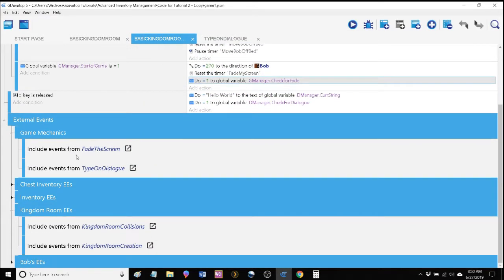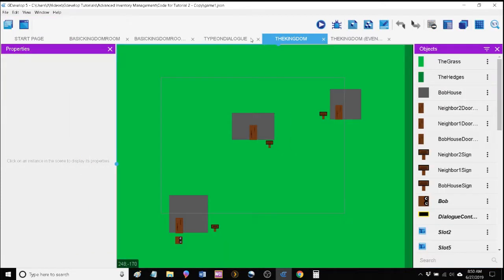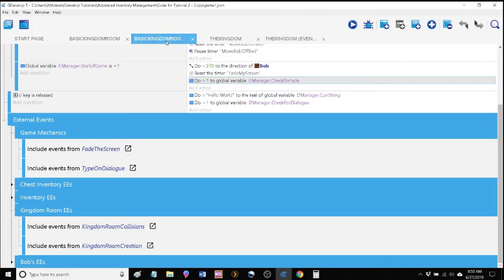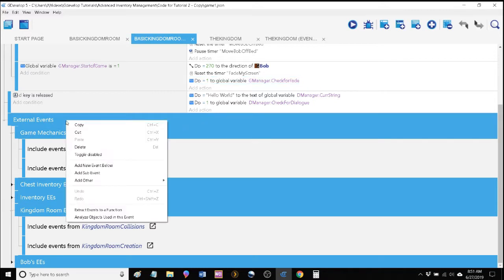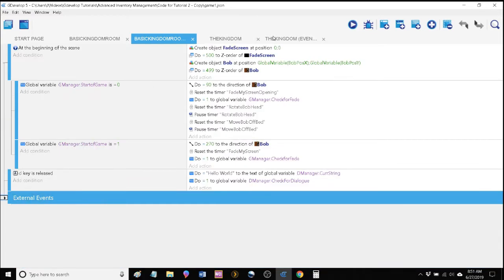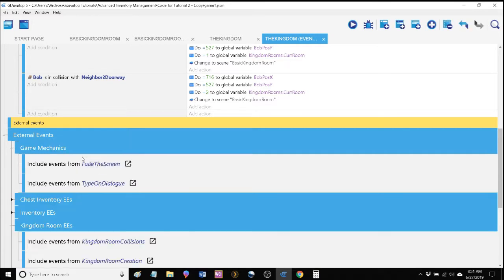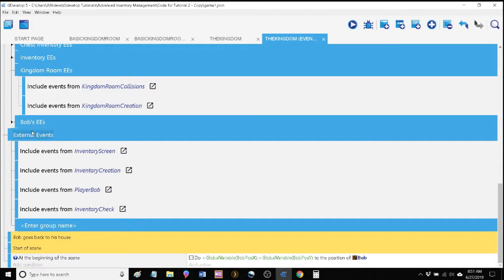So let's begin by, I'm going to hold Control Alt and hit P, and I want to open up our kingdom room here. Let's get rid of the type on dialog external event for right now. And I'm going to copy this entire external event grouping that contains all of our external events thus far, and I'm going to paste it right here and get rid of this other one that we have here now.